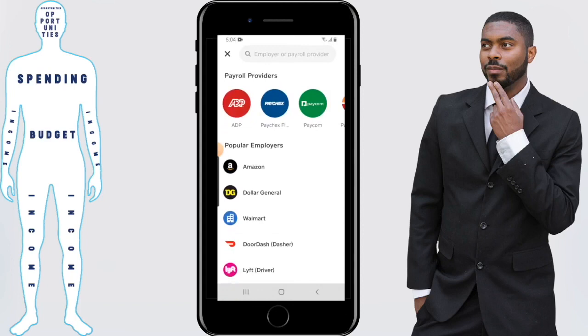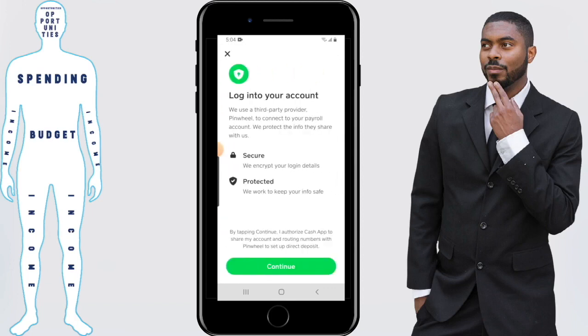And you would search for your employer using the search bar at the top of the screen. Or if you see your employer on the screen, you could also scroll through the popular employers. For this example, we'll go with Amazon. It's going to ask you to log into your employer account.